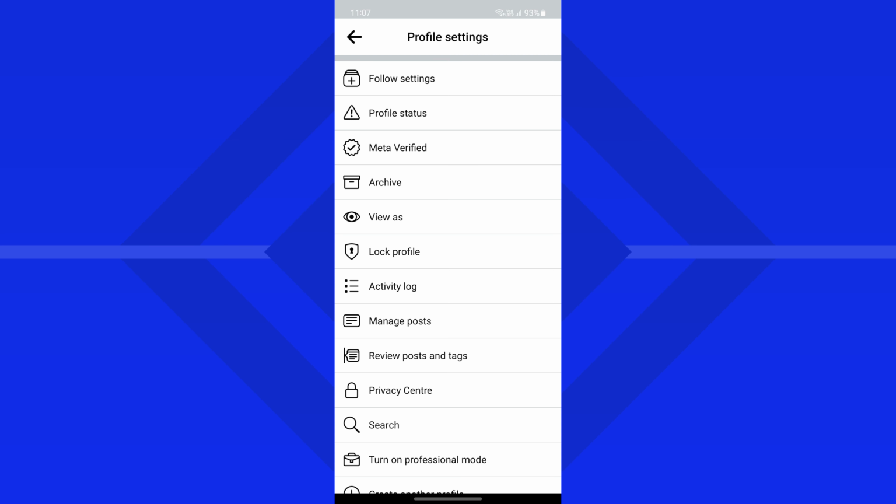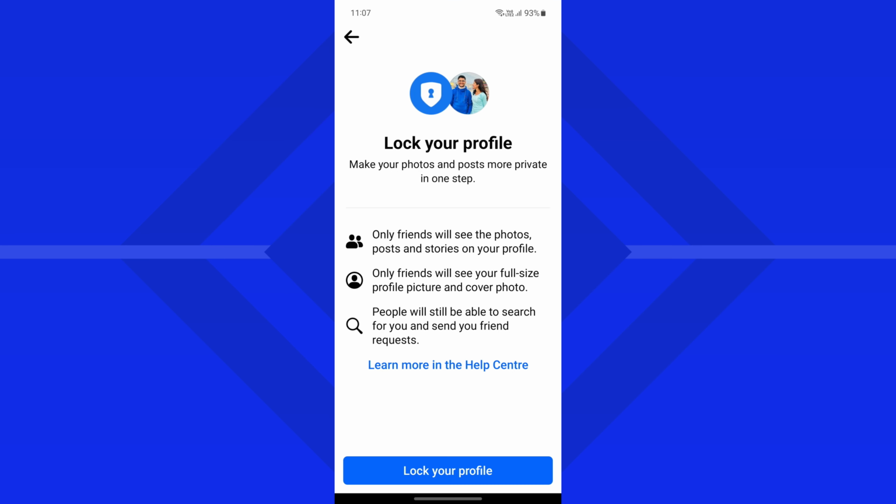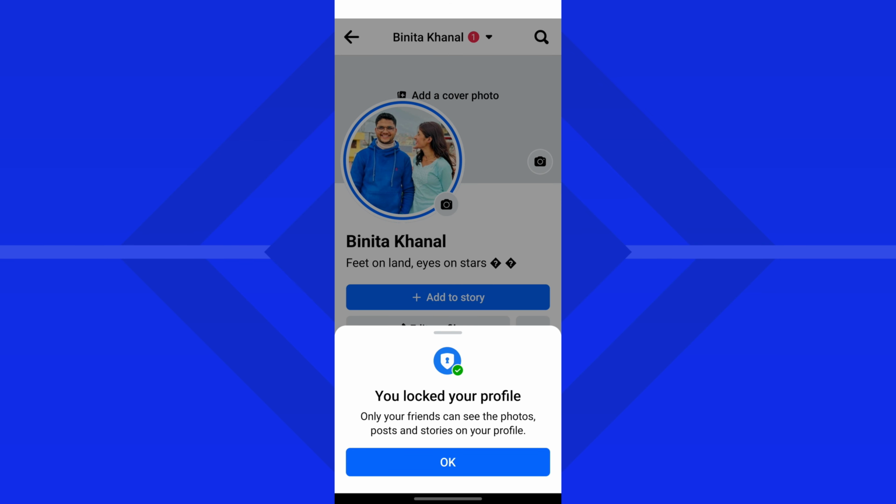From various options, select Lock Profile, and this will bring you to the profile lock settings. Now, from the bottom of the screen, tap on Lock Your Profile to confirm. This is exactly how you can lock your profile on Facebook.